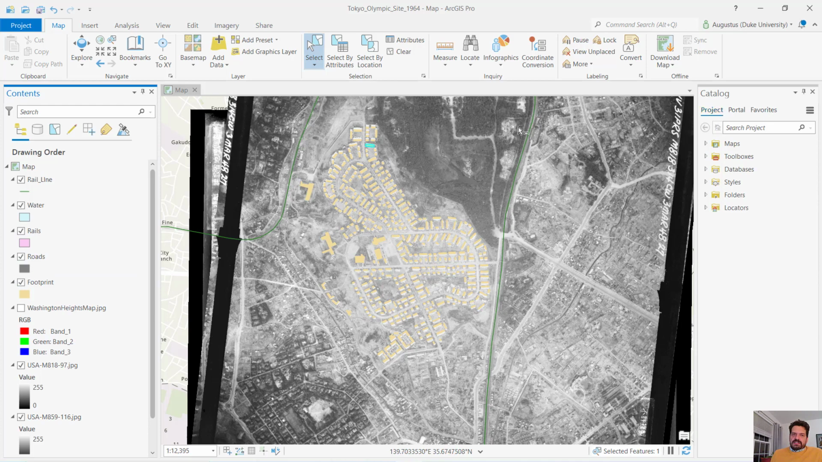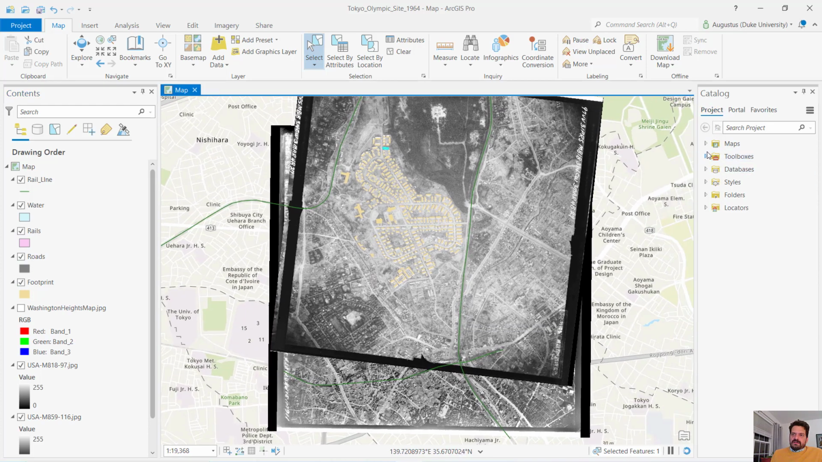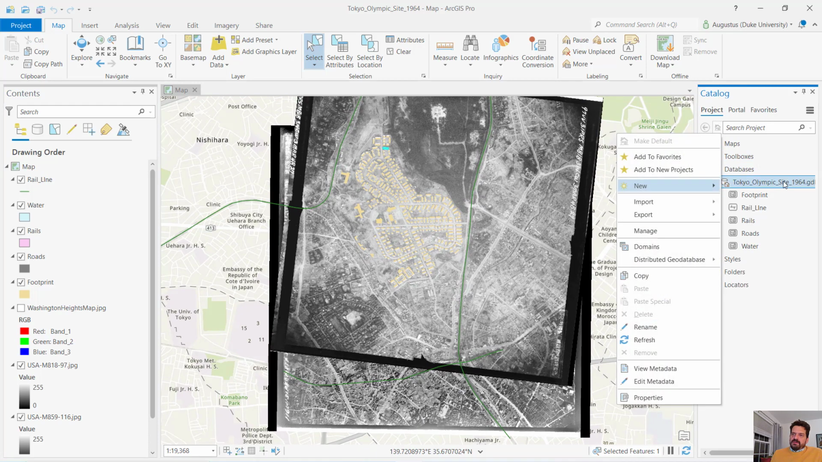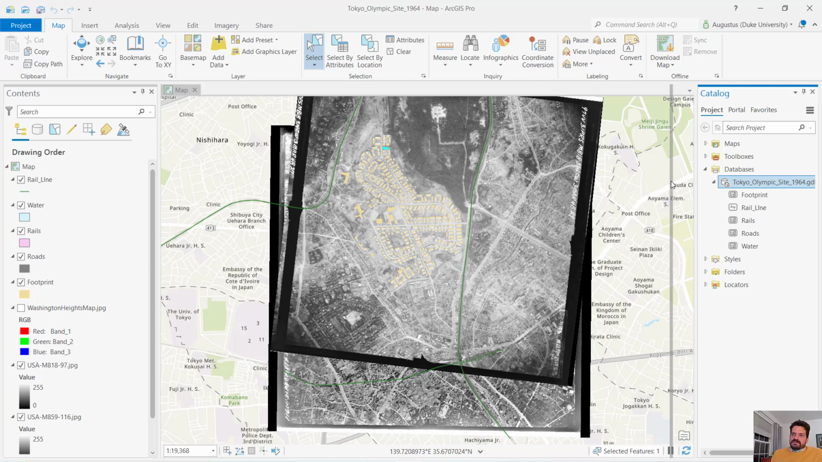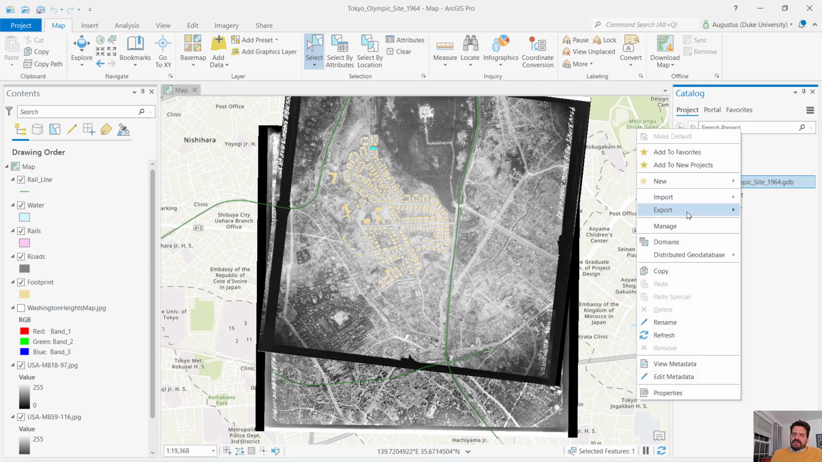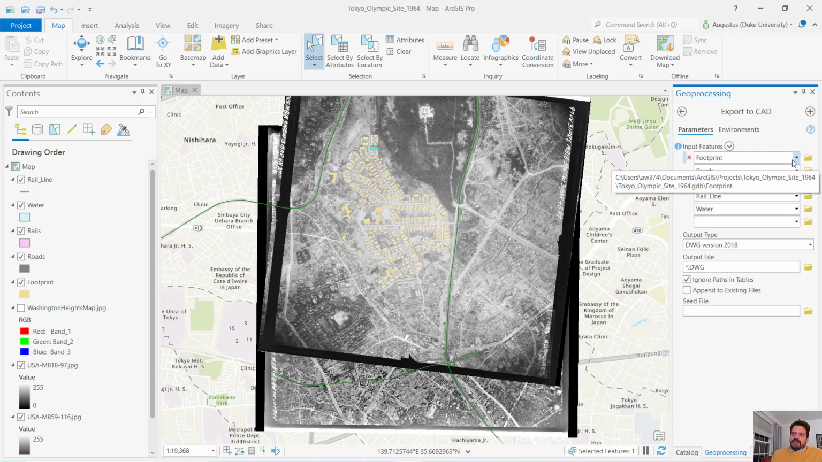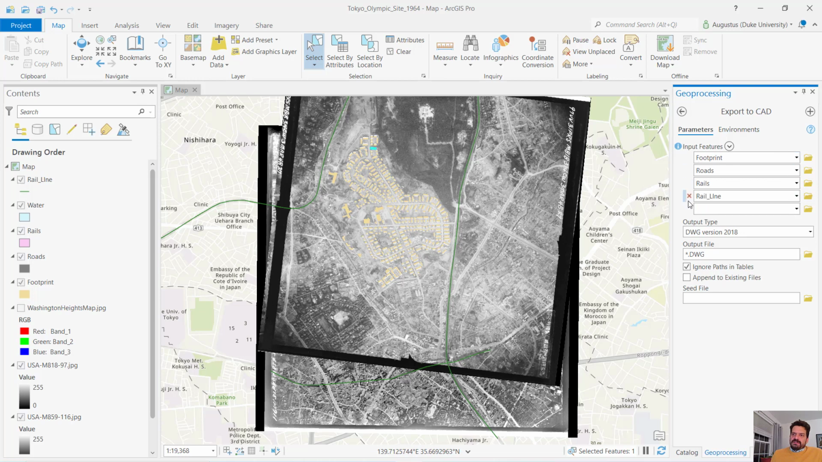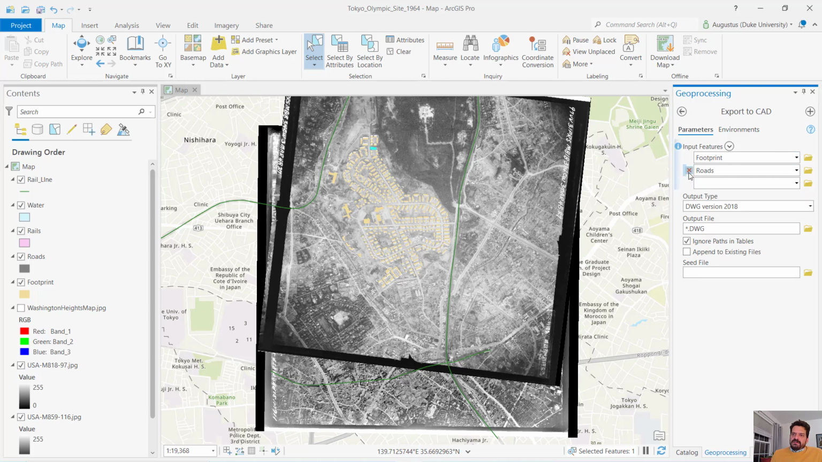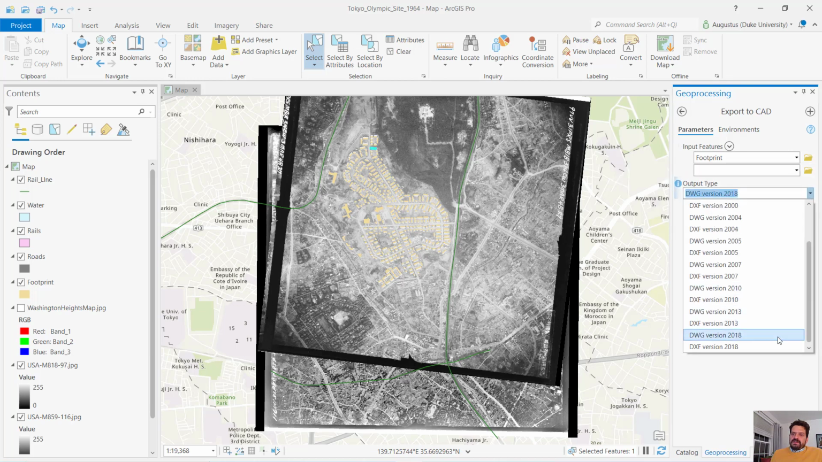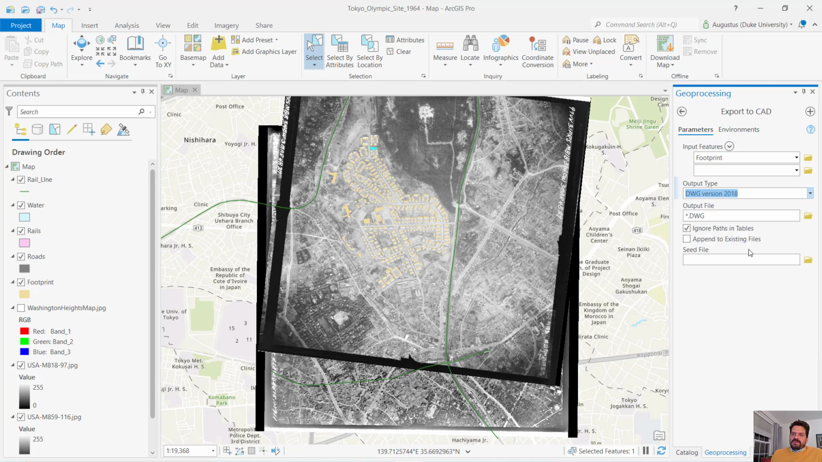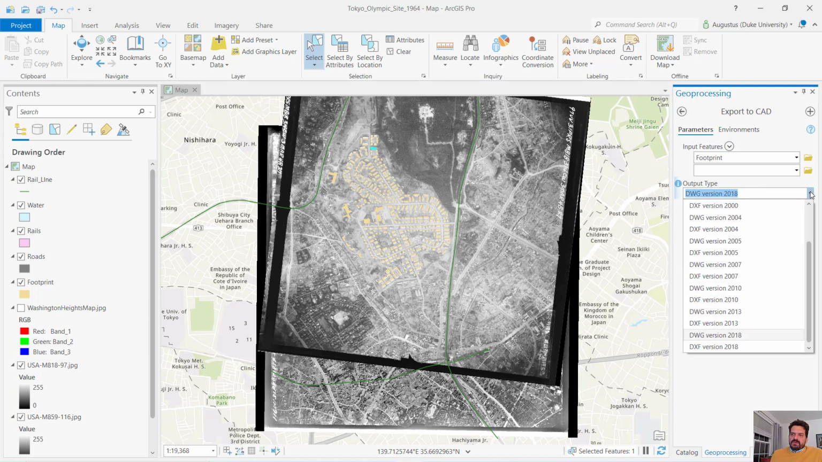So I'm going to export this set by going into my databases, my GDB for this scene, right-clicking, and I'm going to export feature classes to CAD. I can choose which features I want. In this case, I'm going to pick just the footprint of the building. And I'm going into an AutoCAD file. And for my purposes, DWG 2018 should work perfectly well.